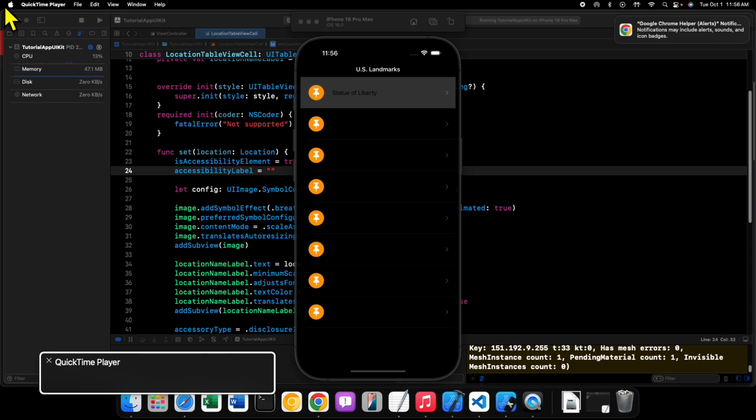Welcome back to another video, and in this video we're going to be continuing on with our series on making accessible apps. In this particular tutorial, we are going to be taking a look at how we can go about running accessibility audits using the accessibility inspector.